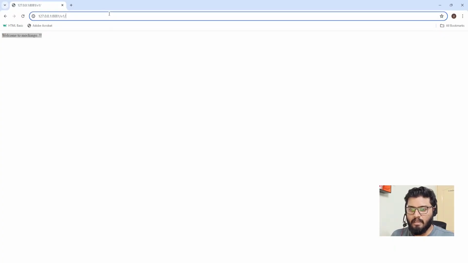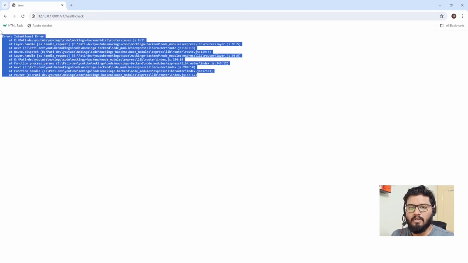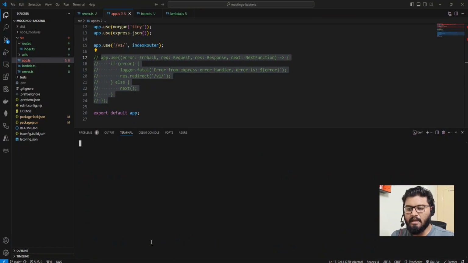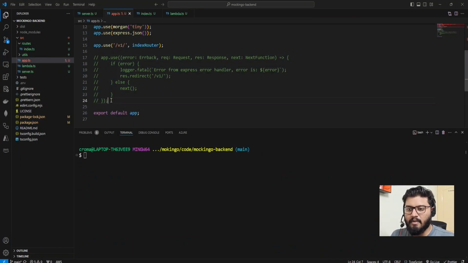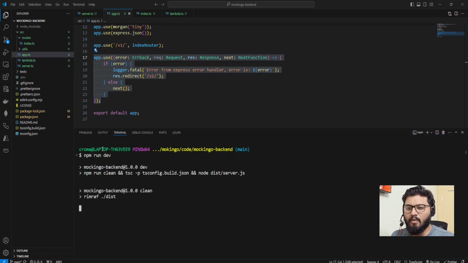Now let me go to health check again. See, this is not a logical thing that you should return to your users. What is there in your application, your folder structure, right? So this is not sensible. So I think everyone should use the Express error handler in their code. And before stopping the video, I wanted to tell you one more thing.